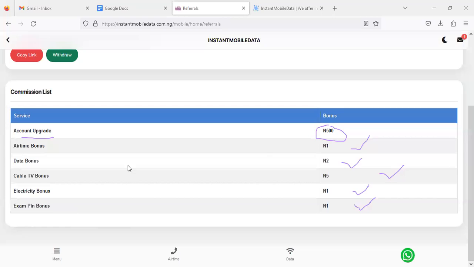Now you may ask yourself, okay, this amount is too little. Remember, this is an automated system. And what we mean by automated system is that it delivers products automatically, which I'm going to show you briefly.